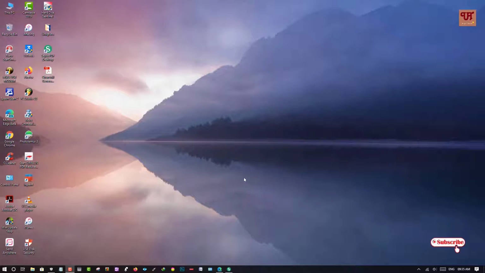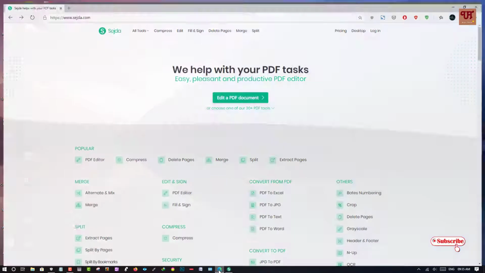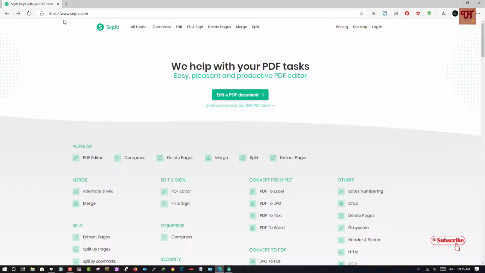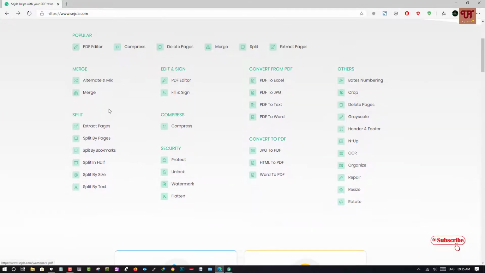First of all, you need to open any web browser and go to this website, www.sesda.com. So you can see its web page. What is special about it is that you can edit any PDF files. Here you can see the popular PDF editor, compress, delete pages, merge, split, extract pages, and lots of options like merge, split, compress, edit and sign, convert from PDF, and others like cropping, delete pages, grayscale, etc.